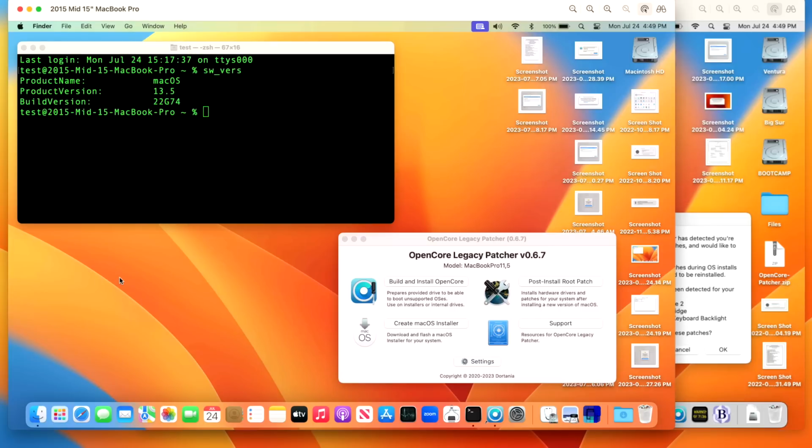On the 2015 MacBook Pro that's Metal compatible, there were no issues with the 13.5 update and 0.6.7. Everything's working great. Sound, Wi-Fi, Bluetooth, everything's working very well. So that is good to go.